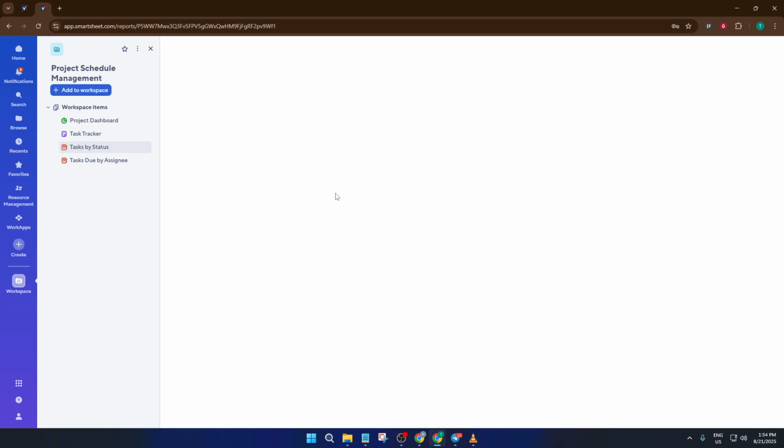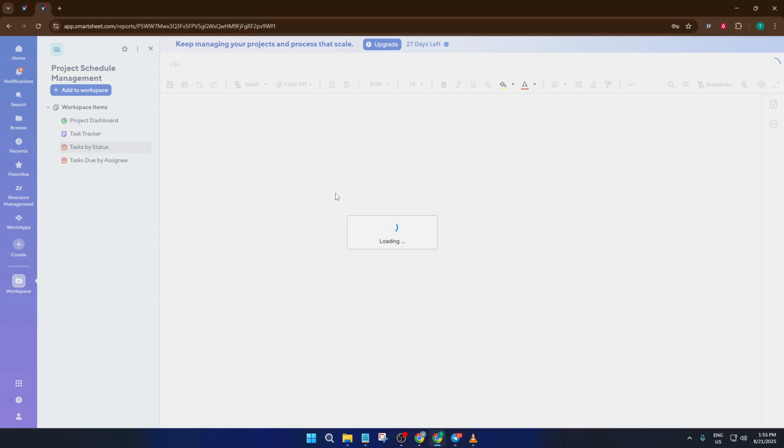With your project schedule set up, you're well on your way to managing your project like a pro. Remember, taking a few extra minutes to customize and organize your sheet now will save you countless headaches down the road, and it helps your team stay in sync every step of the way.